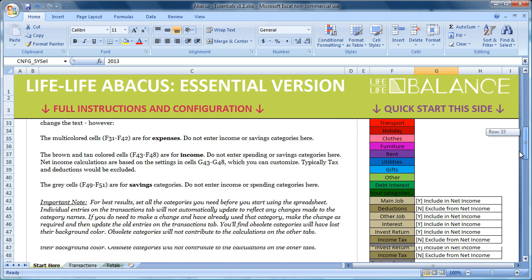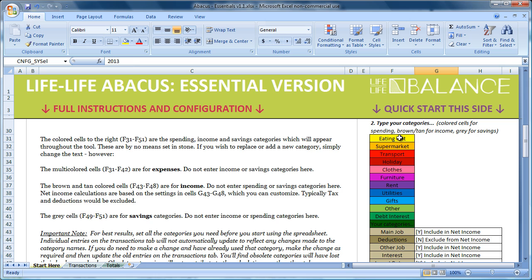The next step is to set the spending and income categories which are applicable to you. By default, the following categories are filled in, like so. But you can change them to whatever fits you. So for example, you might not pay rent, you might want to change that category to mortgage instead. Make sure you set these up completely before you begin using the tool.